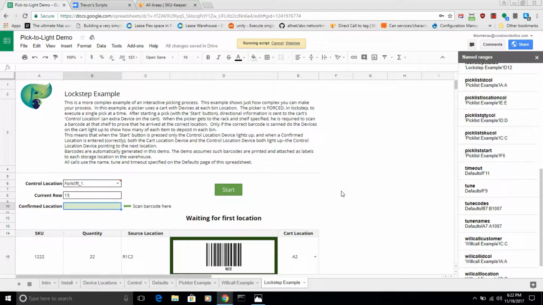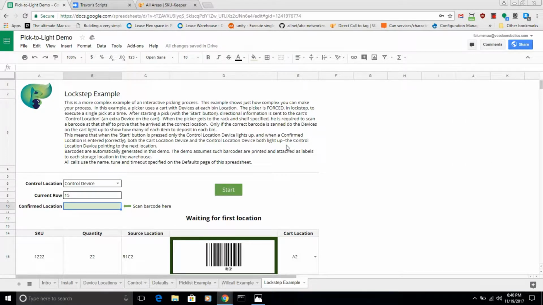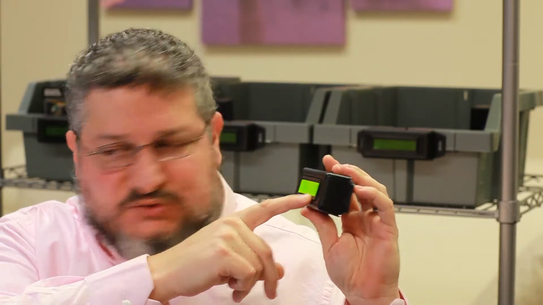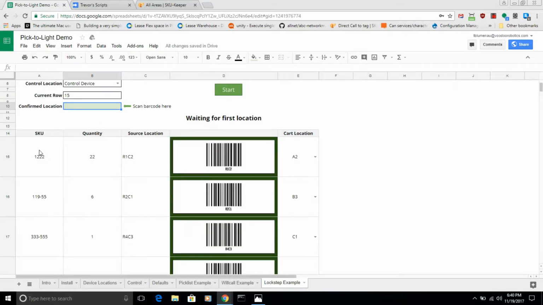You can see how it works. Let's go, and we'll just hit the Start button. OK, so we'll hit the Start button in the spreadsheet. You'll see exactly what happens. Now, this is the control device. So the first thing it does is it tells us to go to row 1, column 2, and pick 22 of SKU number 1222. And that's the first line over here in our pick list, right?